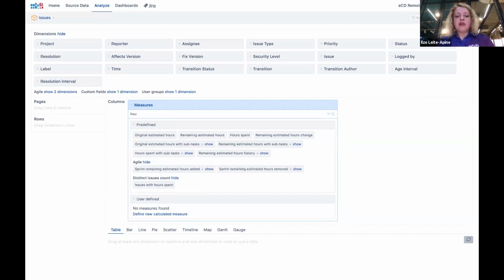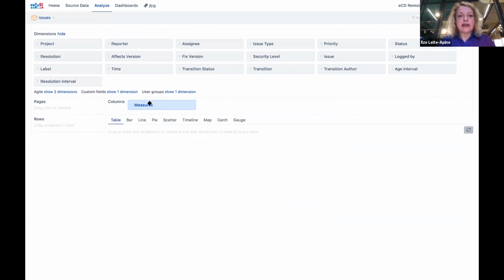The same goes for hours spent. You can again see all the metrics that have the word hours here, and you can explore them. Probably they fit your needs. Okay, we will use hours spent and unselect issues created.